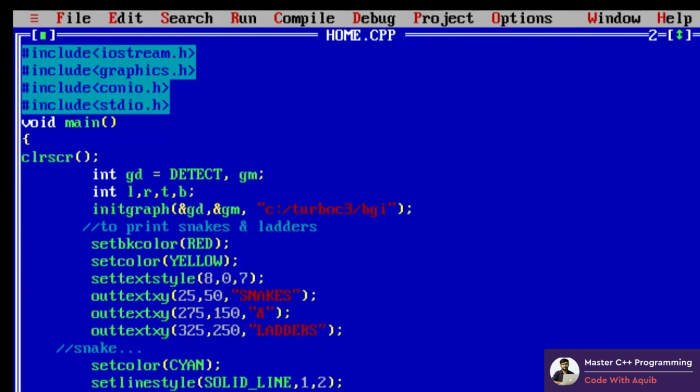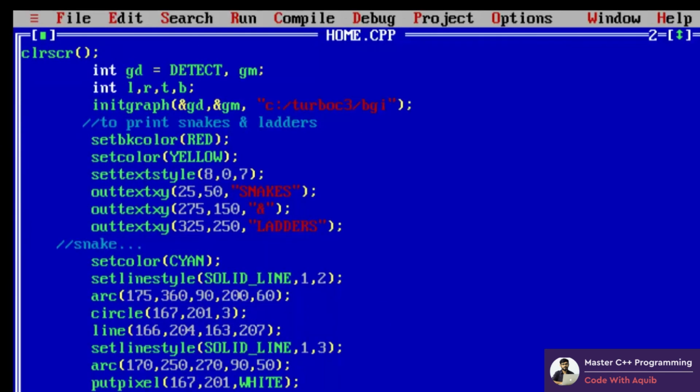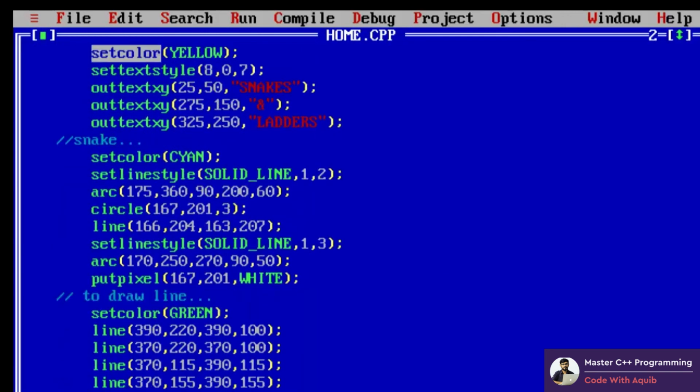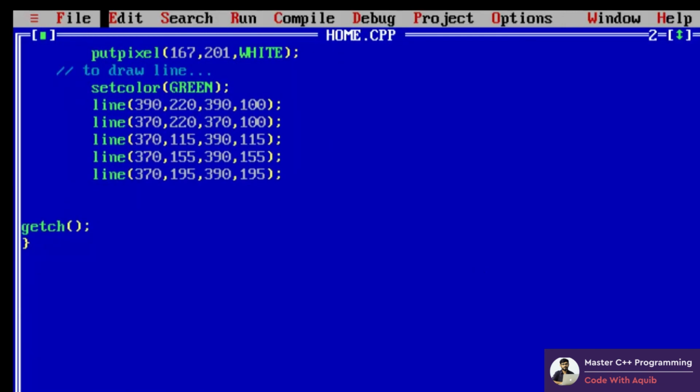Let me just quickly revise it once again for you guys. setbkcolor is for the background color. gd is the graphics driver. The initgraph command basically starts the graphics mode, right? Then again, setcolor is for whatever color you want in the statements following it. It will be that color unless and until you change this color by using another setcolor. So there we go, that's basically it for this screen, right?